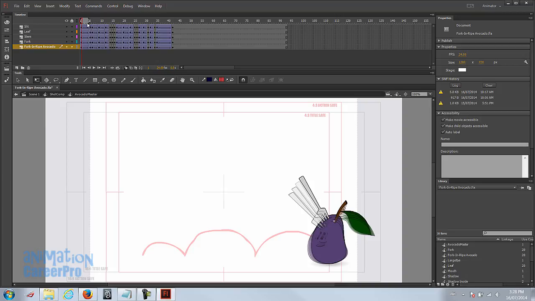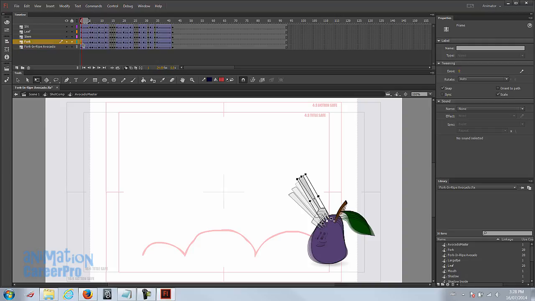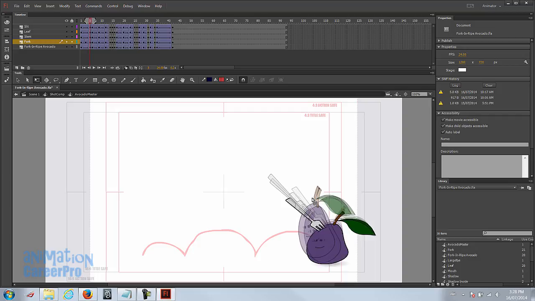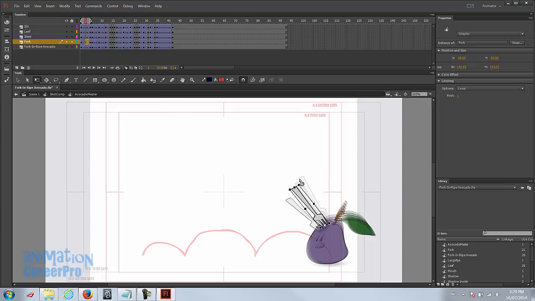So go back to frame 1, make sure we're on our fork layer. Frame 1, let's tap down the timeline 1, 2, and set a key in between pose 1 and 2 for the fork. So we'll press F6. This is pose 2. So we set a key in between pose 1 and 2, and what we're going to do is rotate it to overlap the previous drawing.